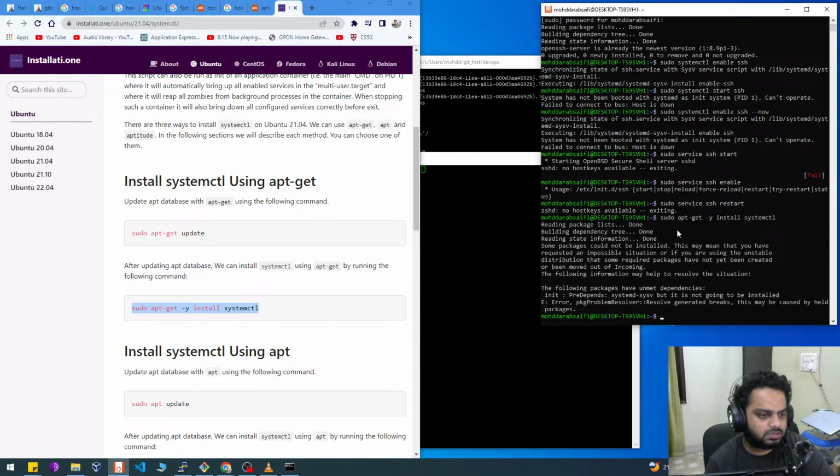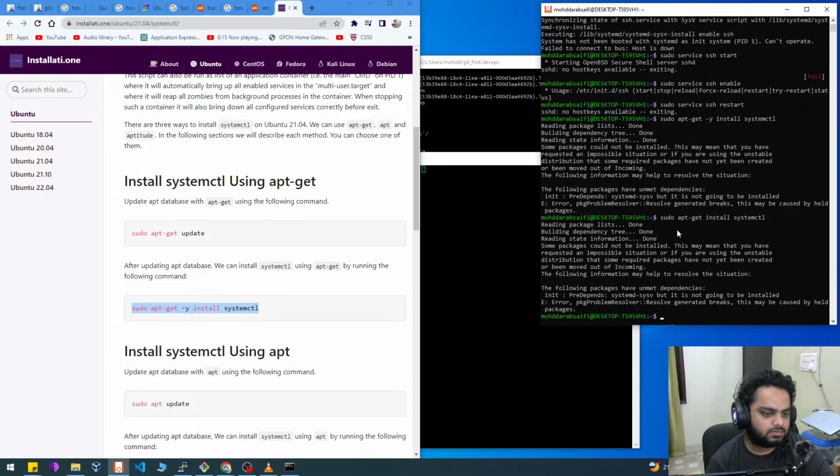Error. What is the error? Package problems. The following packages have unmet dependencies. This may be caused by held packages. Okay, but it is not going to be installed.